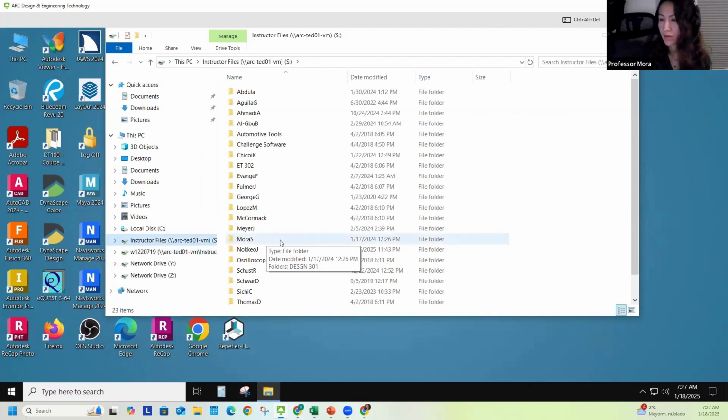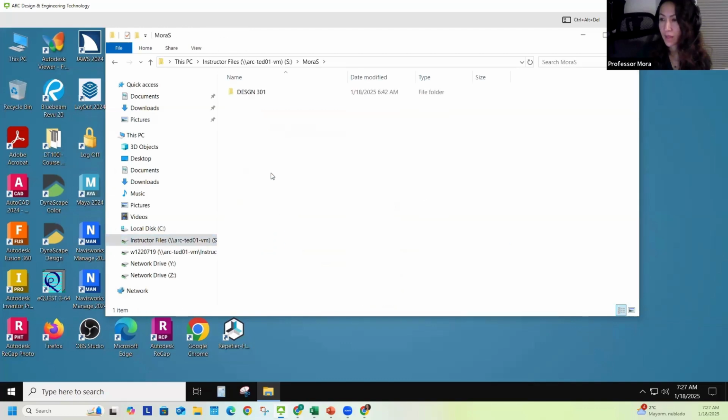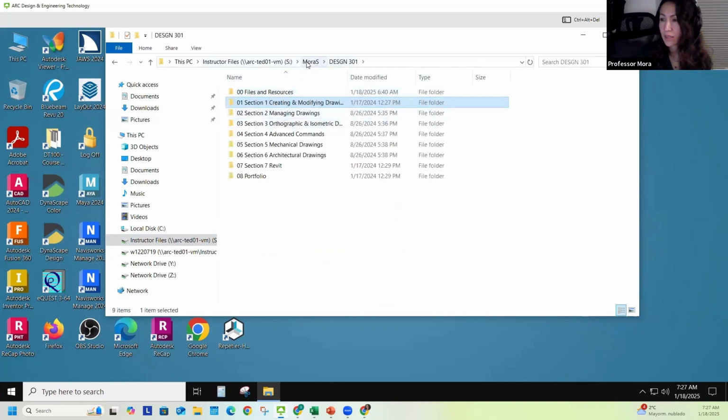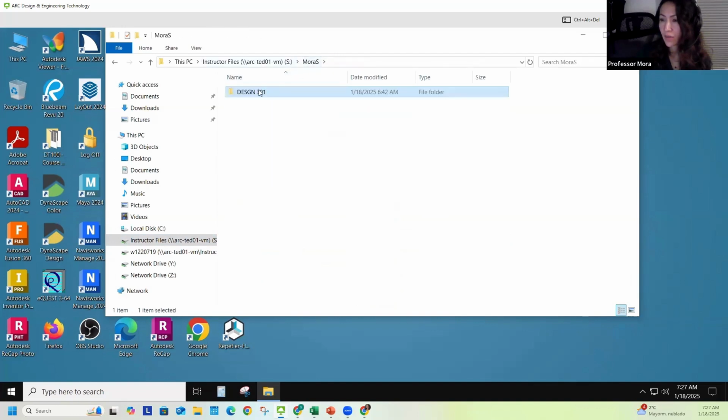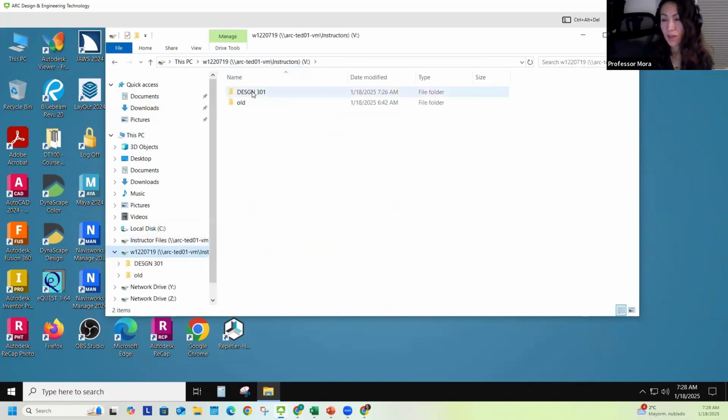And then if you go here to instructor files, you can find my name. So it's Mora S. And then this is just a file structure. So there's nothing in here, but you can take this file structure and drag it into your personal U drive, the one with your WID number. And then now this is in here.